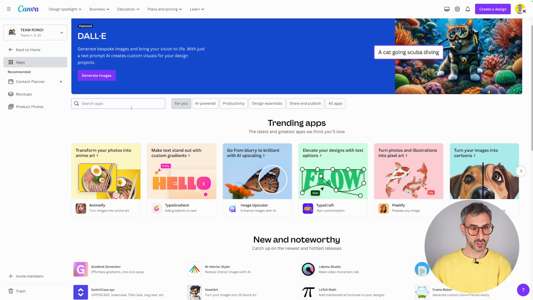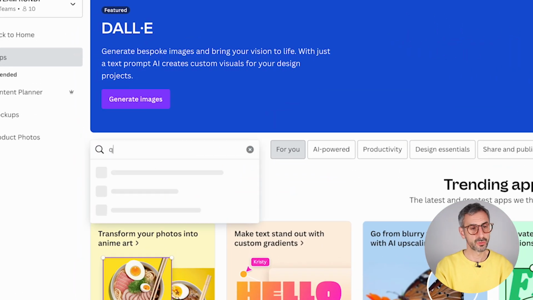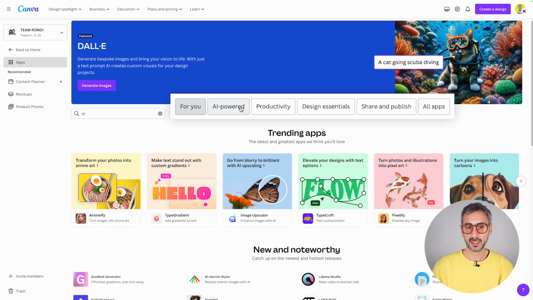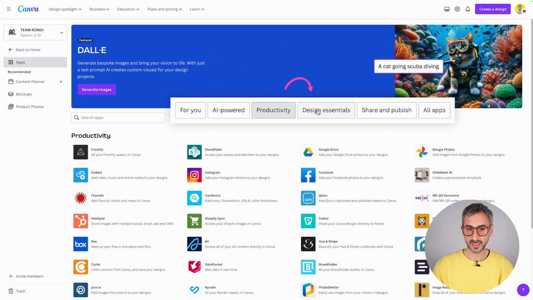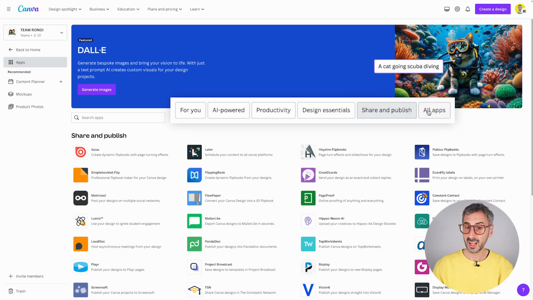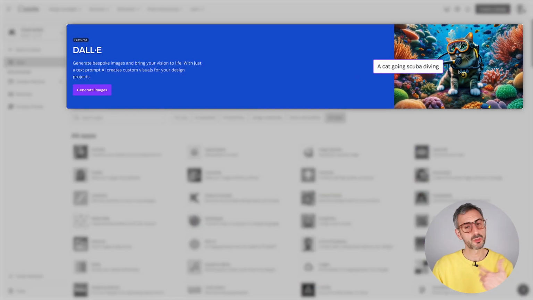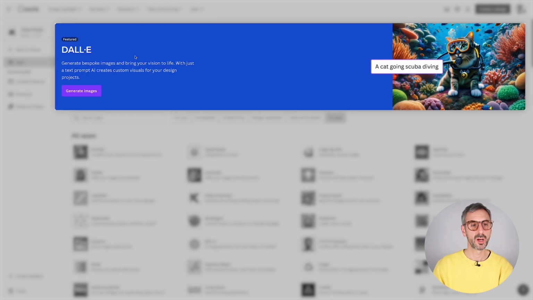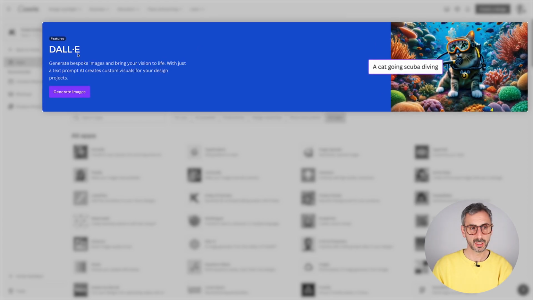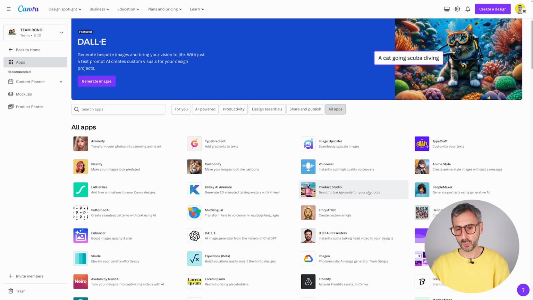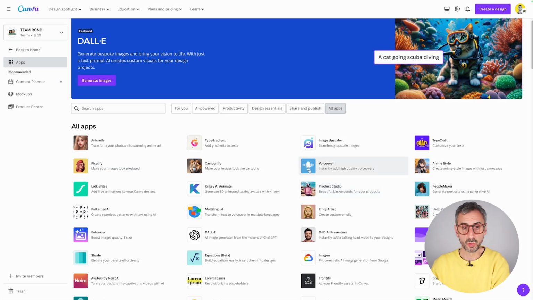You can also search using the search bar. For example, you search for a QR code generator, just type QR and you have a couple of different options here. You can navigate through the different categories by using these tiles right here, which is pretty convenient. And you have a big feature that will change every now and then right here on Canva. So this week, the feature app is the DALL-E app from OpenAI. So that's the first way for you to get to the apps, right?